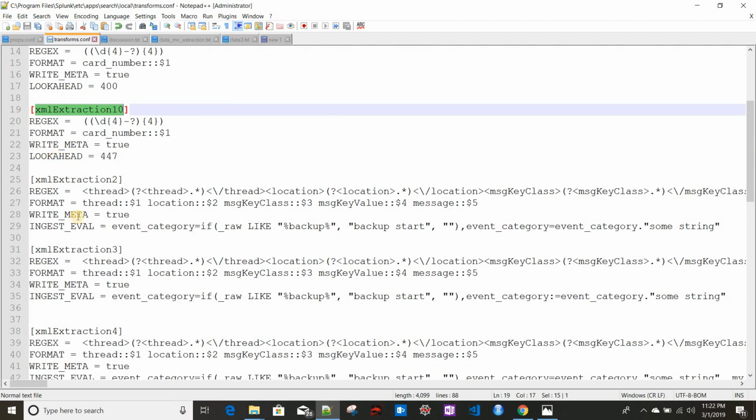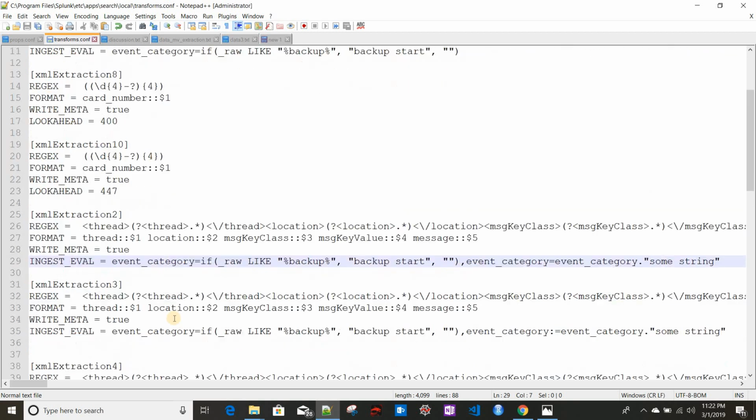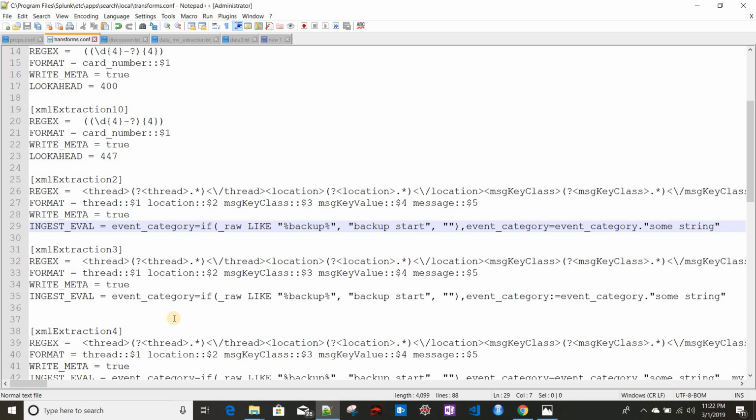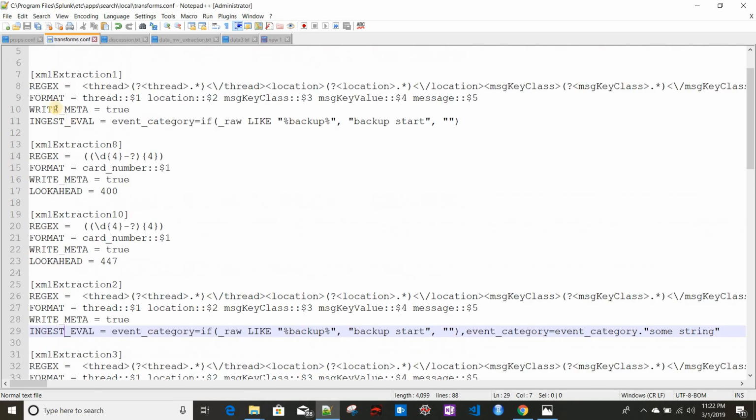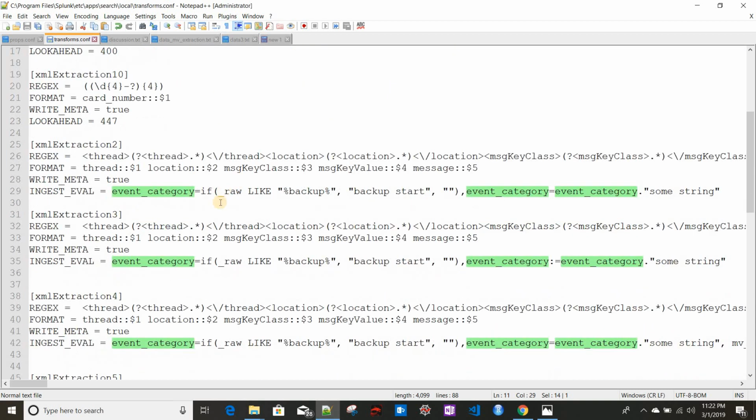We talked about lookahead. Now there are some other settings of ingest eval. Let us discuss that. The first use case of ingest eval we have seen is to create a new field, just like eval. If you want to create multiple fields, you just need to give them comma separated. Now if you see it over here, I have given event_category equals the same thing, _raw equals backup, then backup start. Then I have given eval category equals eval category, then I am appending some string over here.